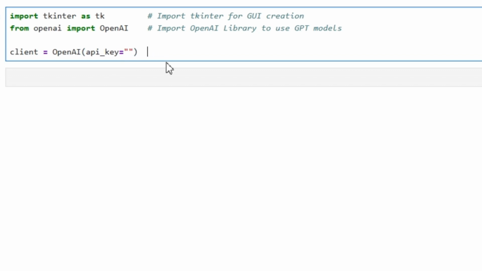So let's make a comment so that we remember this is how we initialize the OpenAI client with the API key.